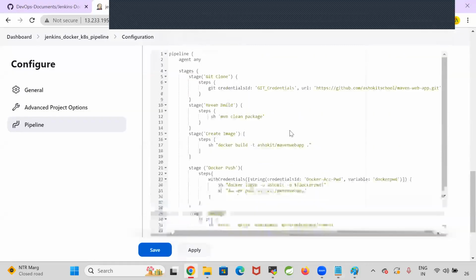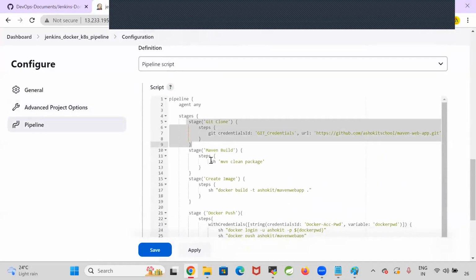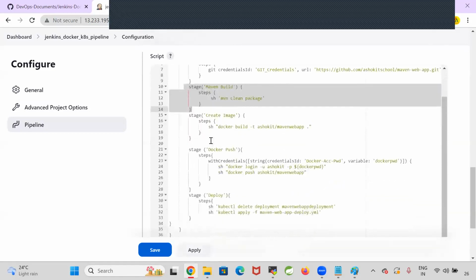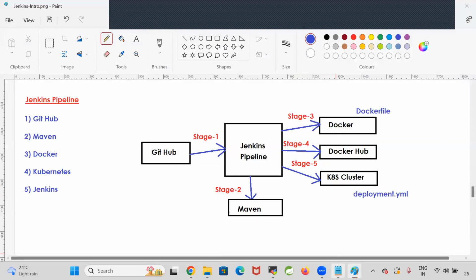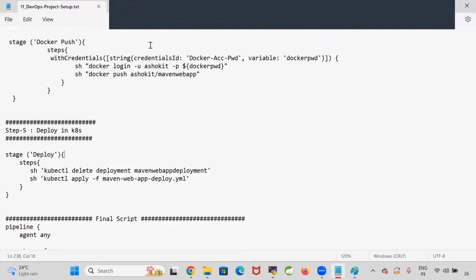First stage, git clone. Second stage, Maven build. Third stage, creating the image. Fourth stage, Docker push. Whenever we are pushing the Docker image, Docker login is required. For the login password, we take it from the secret with the credential option. Then finally, we go for deployment. We are doing Kubernetes deployment by using Jenkins pipeline. So with this, we are able to integrate Jenkins with Docker and Kubernetes. Good.